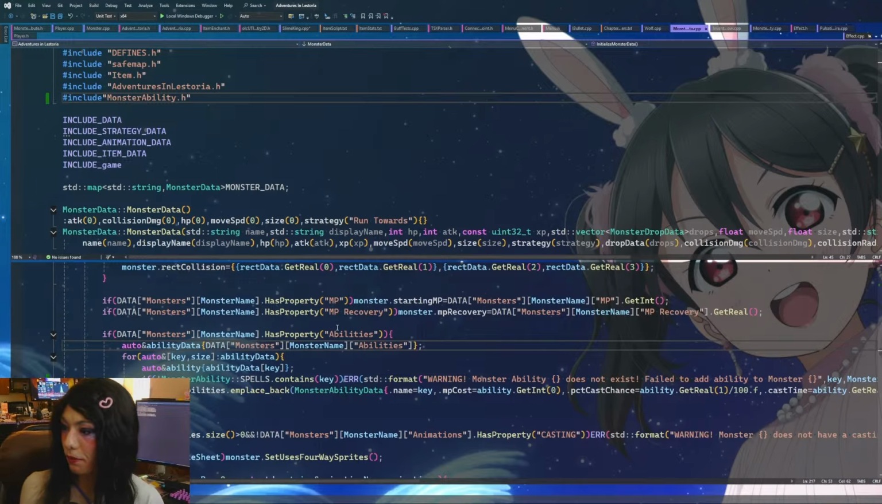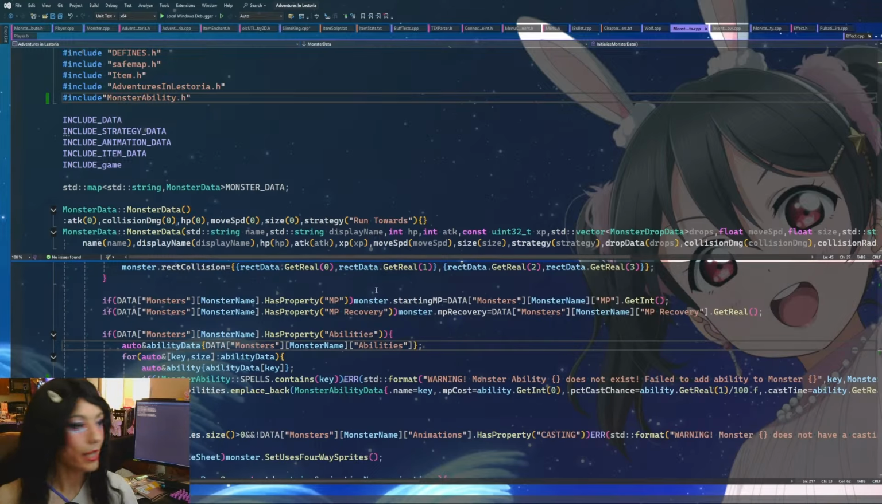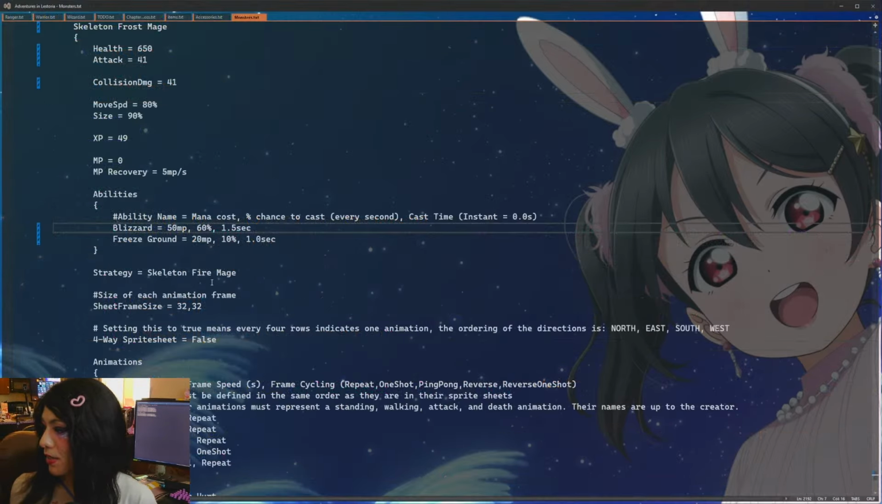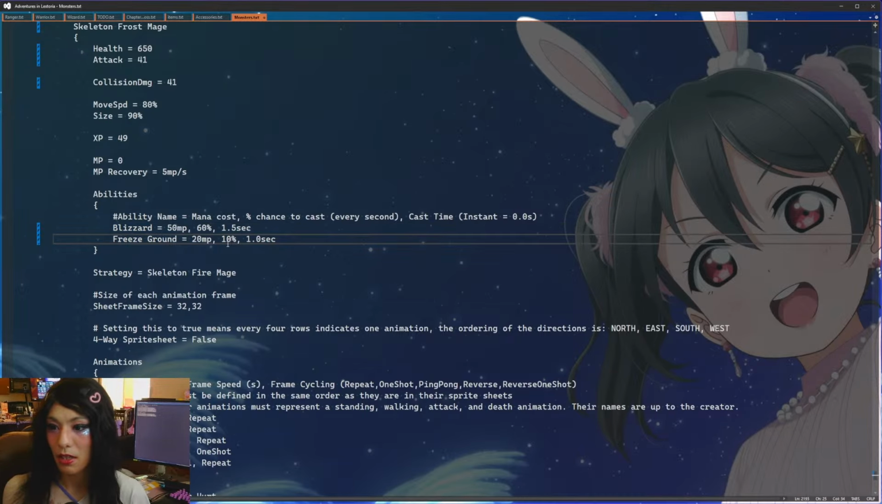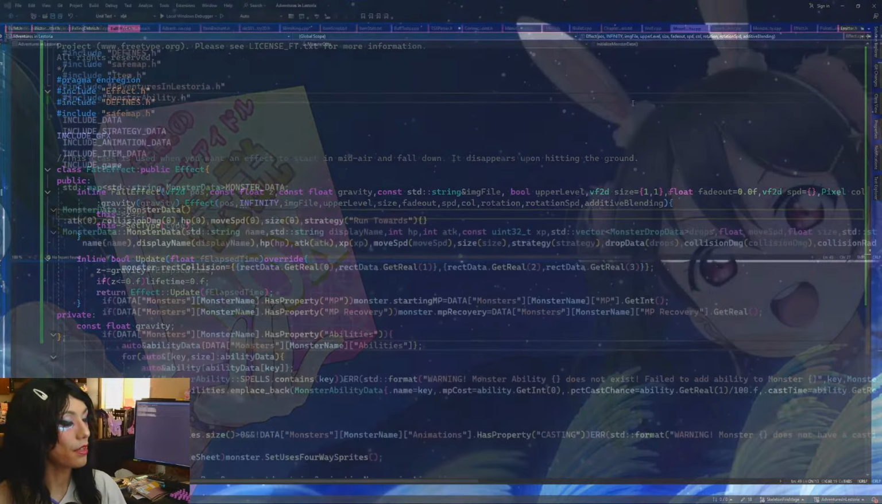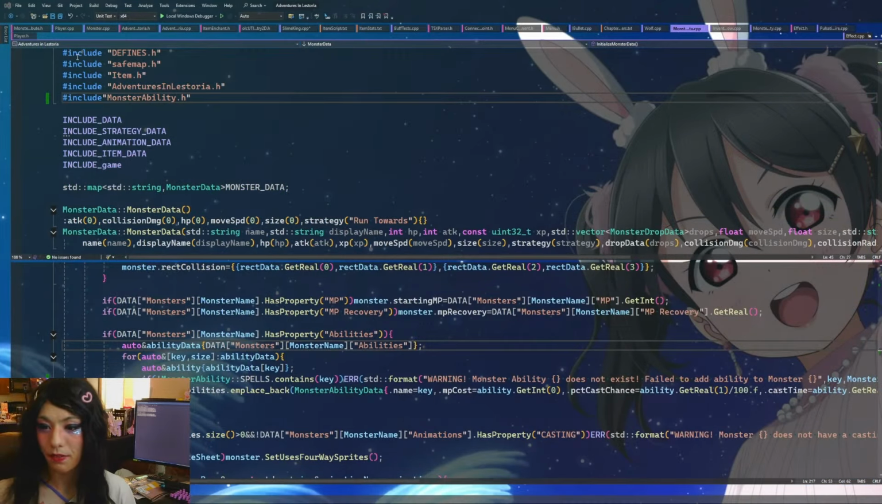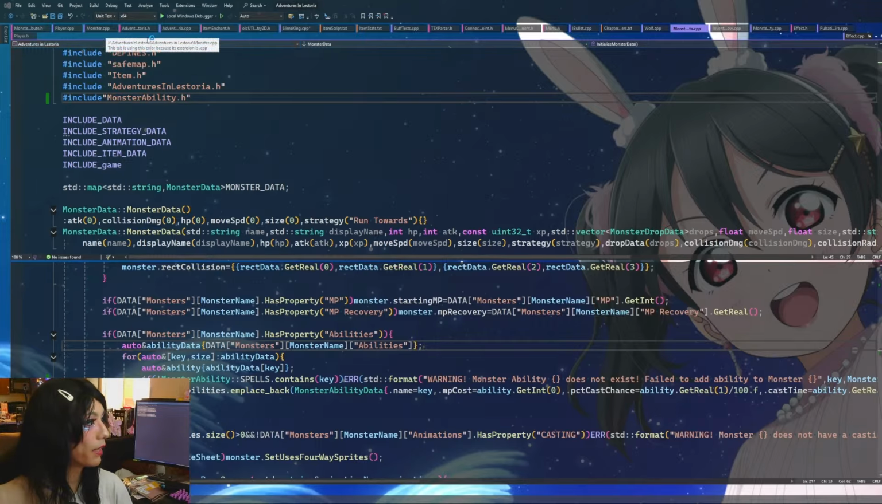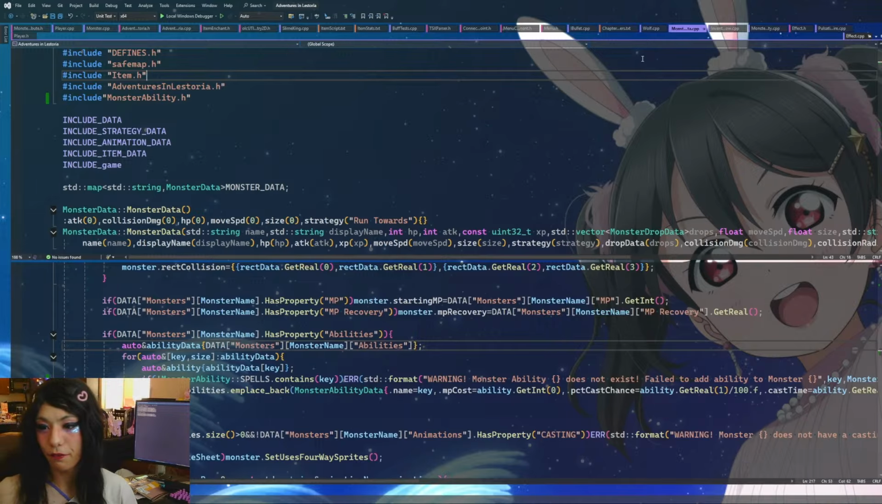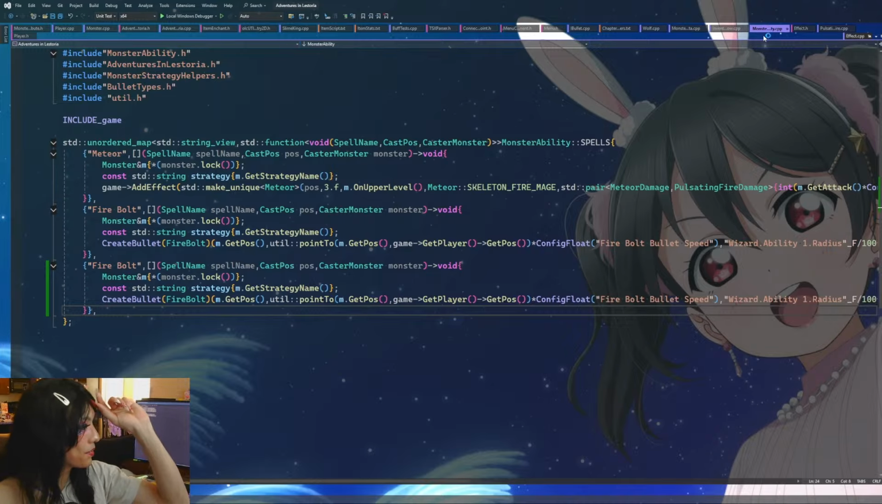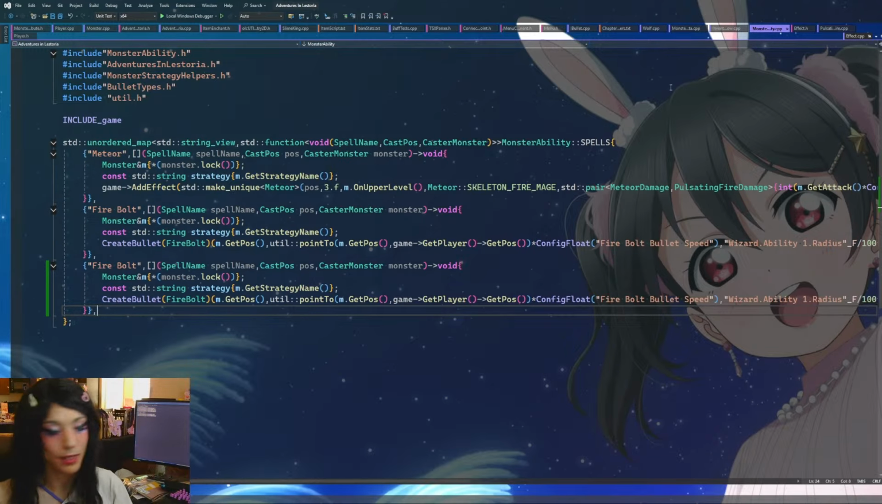So technically, if I run the game right now, we don't actually have those new spells created yet. So the fact that I'm adding this ability called Blizzard and Freeze Ground to the Skeleton Frost Mage's abilities list is going to cause an error. So we will test if the error actually works now that we've added that, as that's a way to prevent ourselves from shooting ourselves in the foot by adding stuff that doesn't exist and having to wait until the game actually casts the ability by the monster to find out we did something wrong.